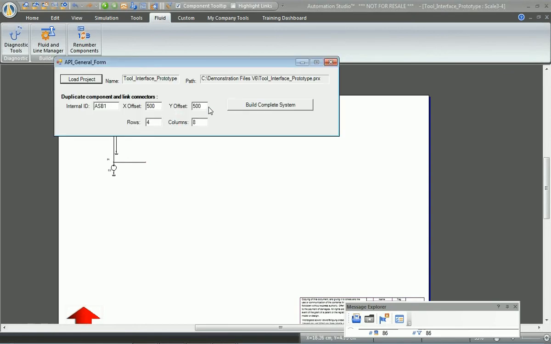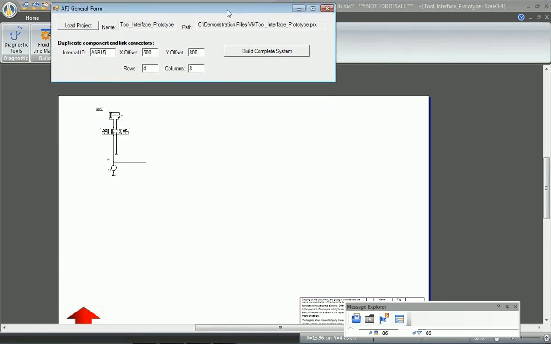So here I will duplicate this ESB15 object a few times, and I will create 4 rows and 8 columns. So I will try to build my system, and you will see that dynamically it will be done.